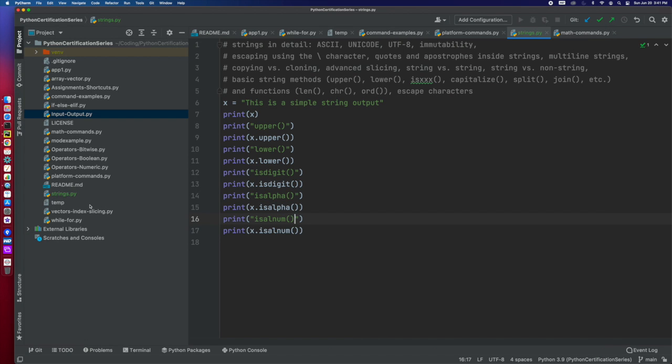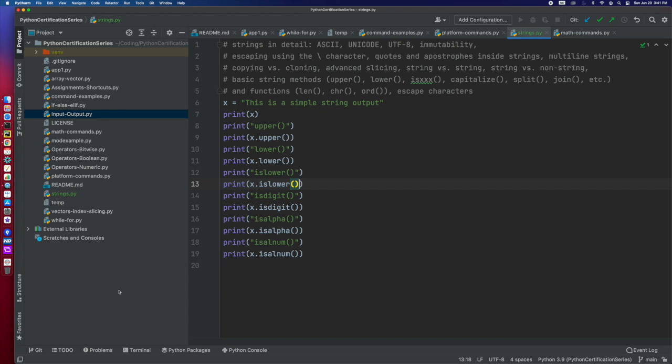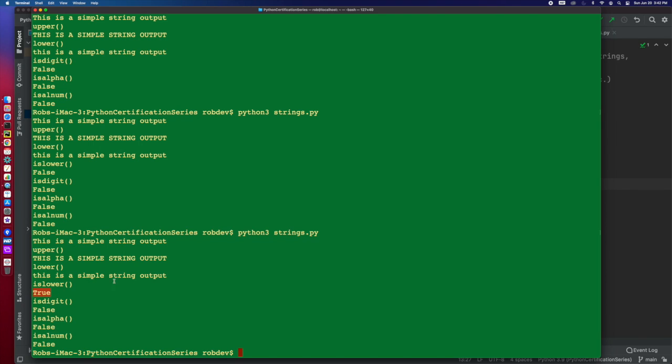If we do, let's see, we can do an islower. Let's do that real quick. So if we do islower, we're going to see that it's false because we have this, this is what we're working with. But if we were to do x.lower().islower(), then it's going to come back true because we did do that.